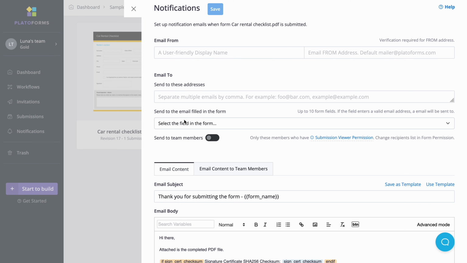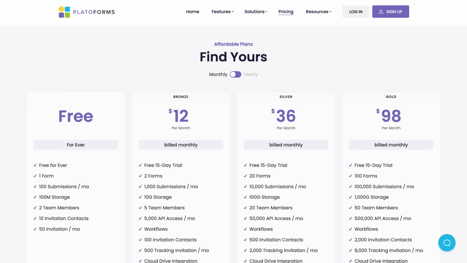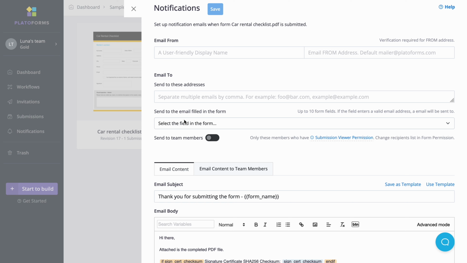To personalize these details, you need to upgrade to a premium plan. Find more about premium plans via this link. After upgrading, add your custom display name and email address.